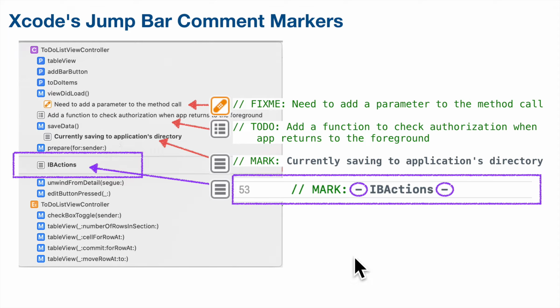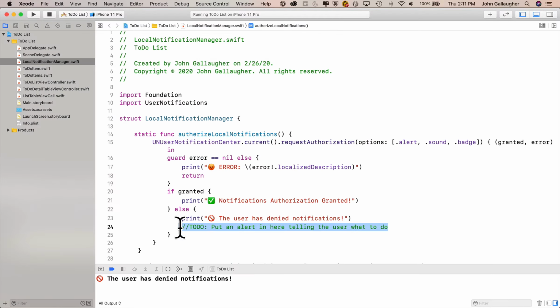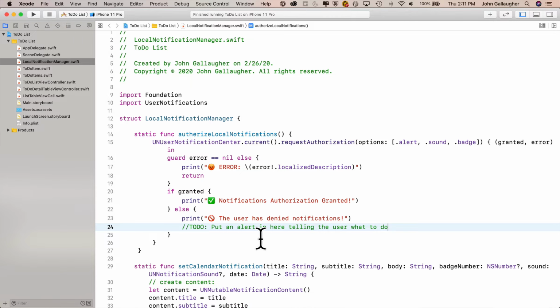Also note that typing a dash in a marked comment will create a thin gray separator line in the jump bar and in your code, while typing a dash as part of the comment, like I've done here before and after the comment text, will show the comment between separator lines both in the code itself as well as in the jump bar. So okay, those marks are nice touches to have for commenting our code, but let's complete the to-do comment in our to-do app.